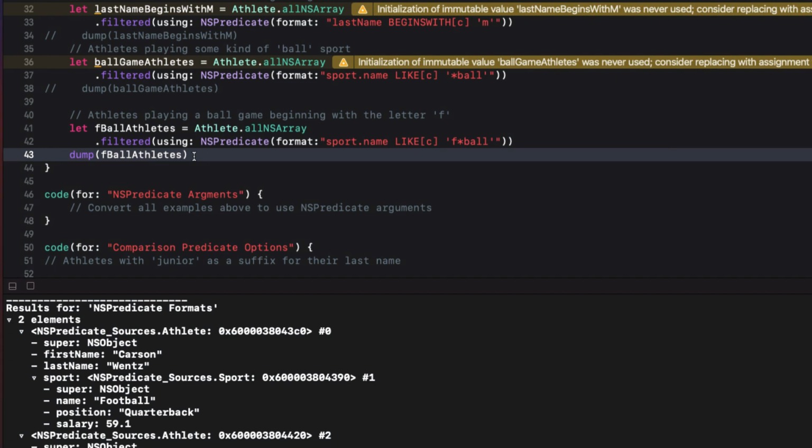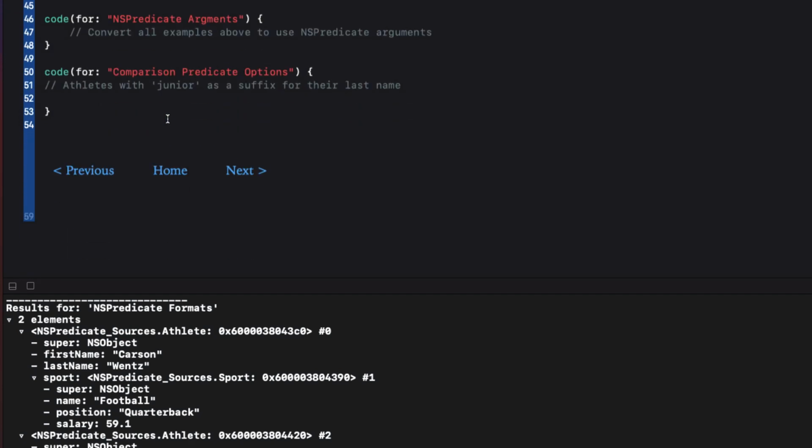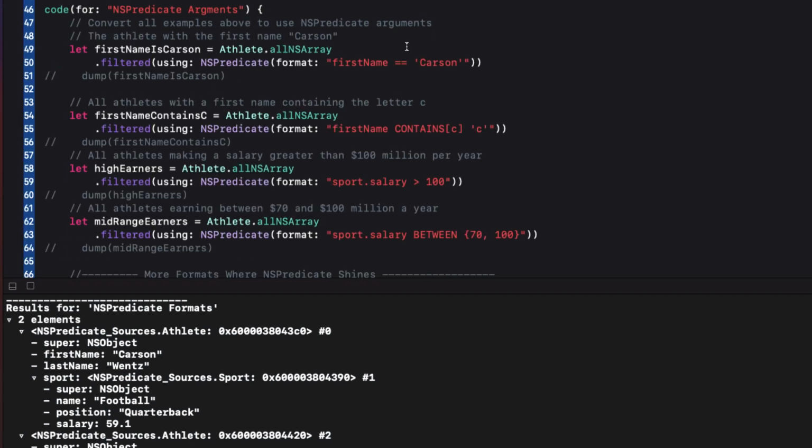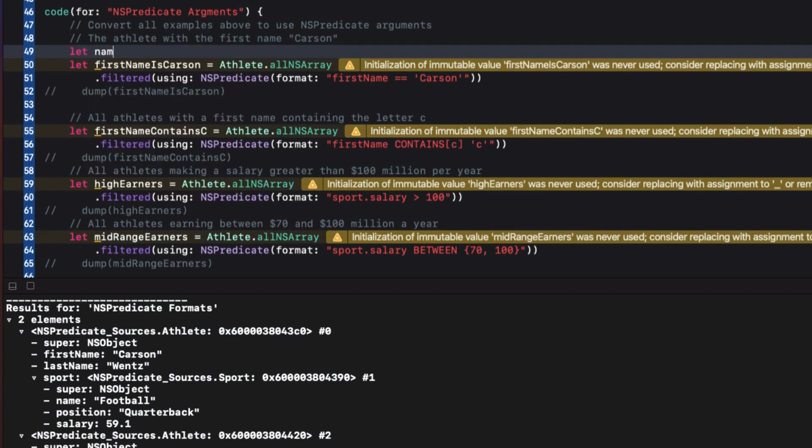So far, our NSPredicates have been formulated using hard-coded string comparisons. This is not realistic. We will really want to pass in some criteria to an NSPredicate that will change depending on what criteria I'm filtering for. The inclination might be to use string interpolation since we're using Swift. For example, let's copy all of our code from this previous section and paste it into our next section. In our first example, let's create a variable for our name like this.